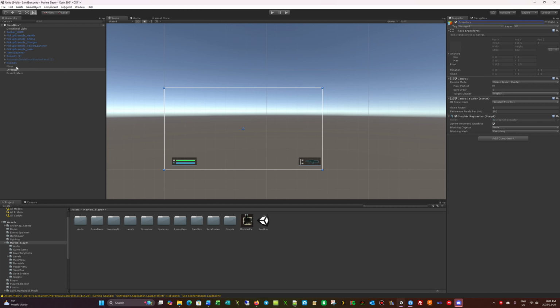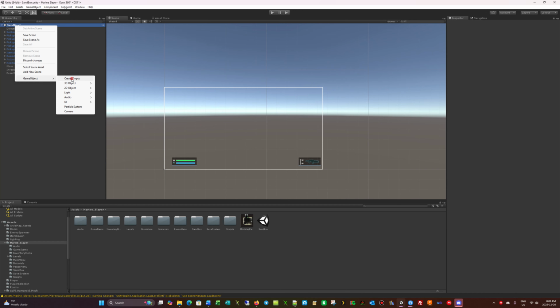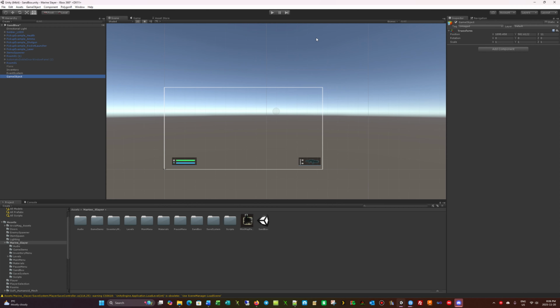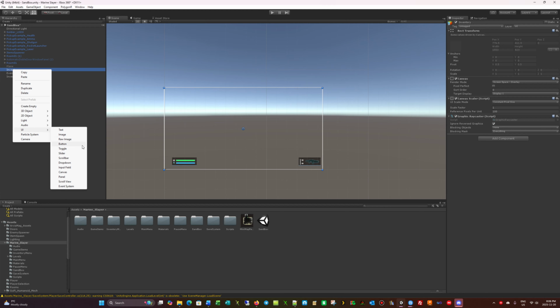And we want to create an empty. Right click again, create empty, and this will be our inventory manager. This is what we're going to attach the script to. So in our inventory, we want to have a background. We're going to right click, go to UI, and do a panel.